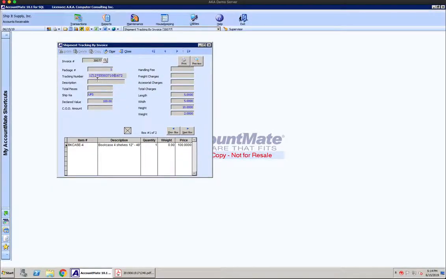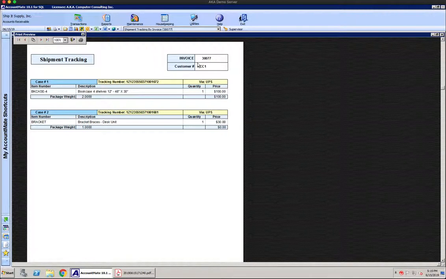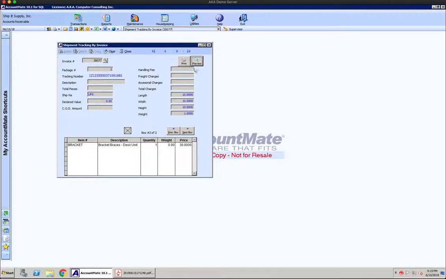This gives you the information, and if there are multiple boxes, you can see box number one, then box number two, and what the contents were, and the declared values and everything. And here we also have the preview and print of the shipment tracking information. So here you can see that you have two boxes, the tracking number for each box and the contents for each box as well. Again, a very handy tool for customer service.